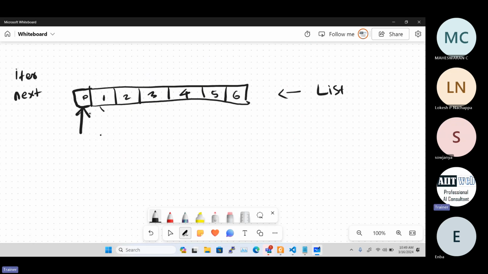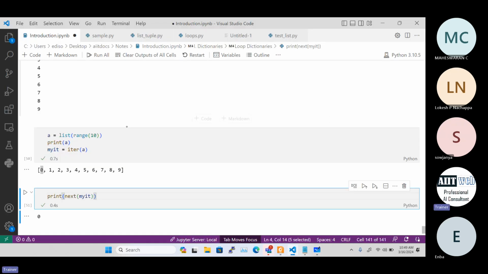Yep. So now this value is returned. Since we called next, the iteration has moved to the next statement. Now I don't need to change the code. If I execute it once again, we are getting 1.